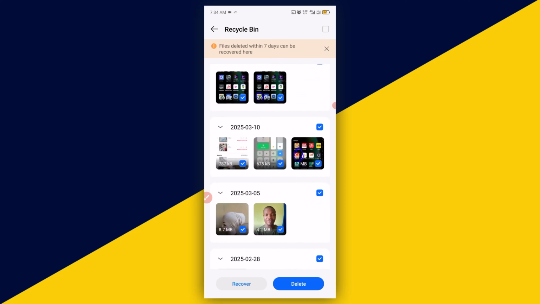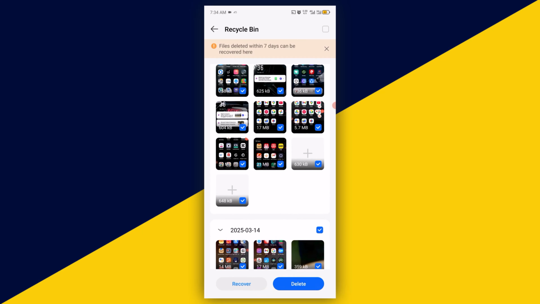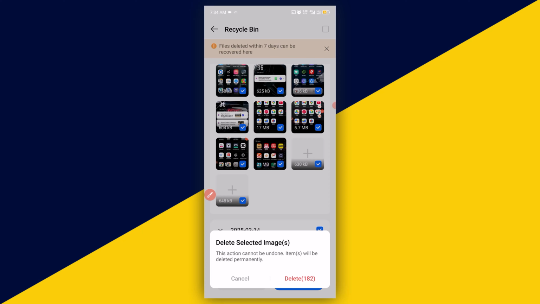So having selected all the files, the next thing we want to do is to simply click on delete right here. Then it says delete selected images. This action cannot be undone. Items will be deleted permanently. So you need to be sure of the files that you want to delete. So the next thing you need to do is to simply click on delete right here.